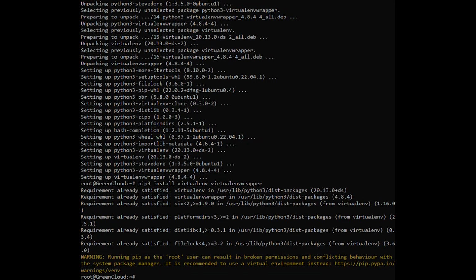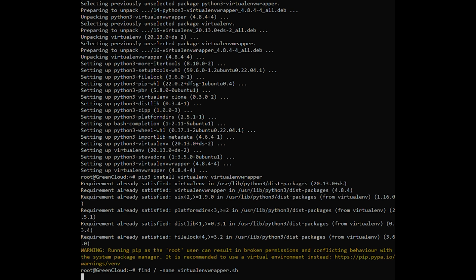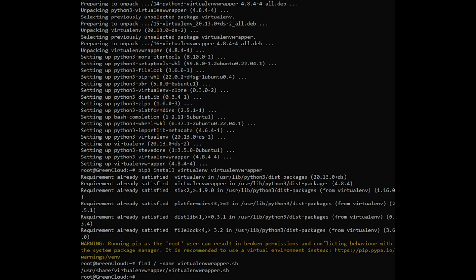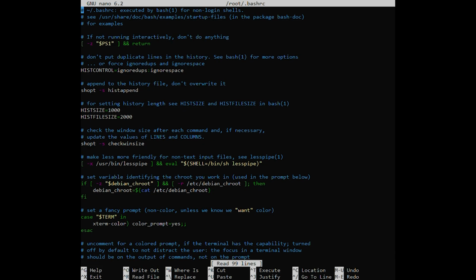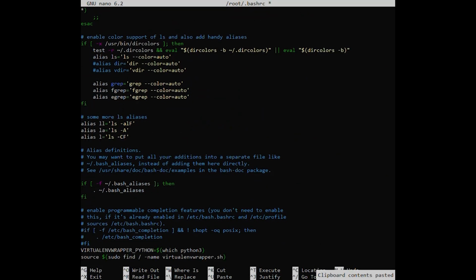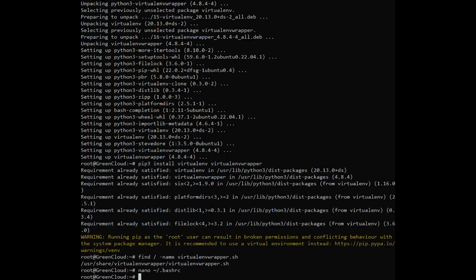First, confirm the location of the virtualenv wrapper script. Then edit the following bashrc file. Add the following lines to the end. Now source your bashrc file.